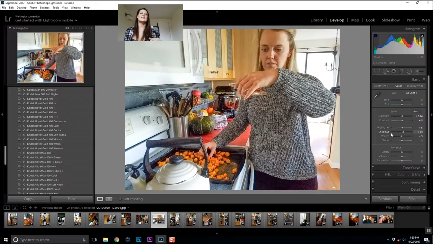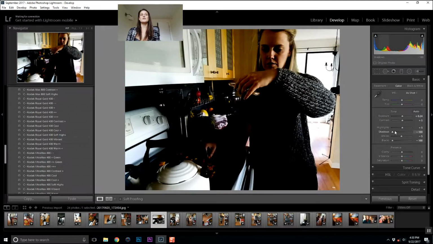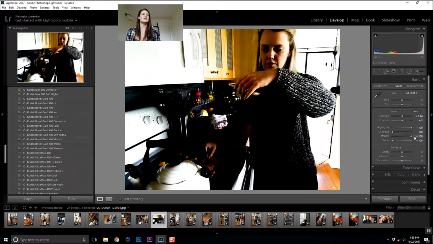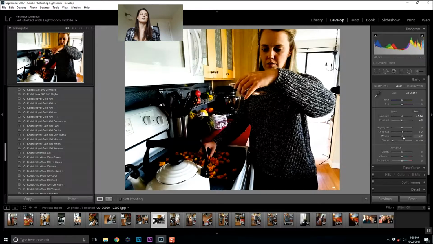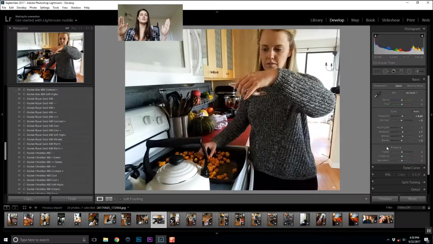Okay, and then on that same note, but just the opposite, you have shadows and you have blacks. So that's gonna take just the dark parts down or up. And when you take them both down, and you bring both the highlights and the whites up, this is kind of the same as doing high contrast, where you're making those two things move to their extremes.